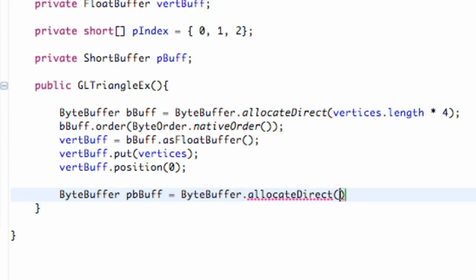And when we're working with shorts, a short is 2 bytes. As a float was 4 bytes, all we're going to do is relate to our index list, get the length of that, and then multiply it by 2. So it's pretty much the same concept. We're just going to say p index dot length times 2, for 2 bytes per short.